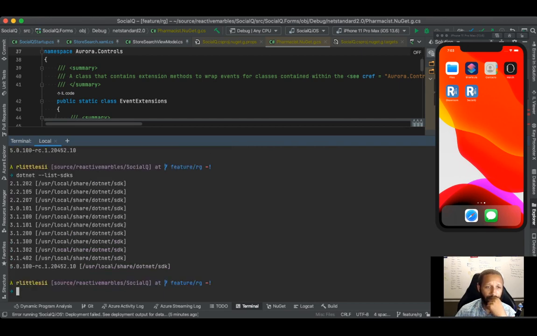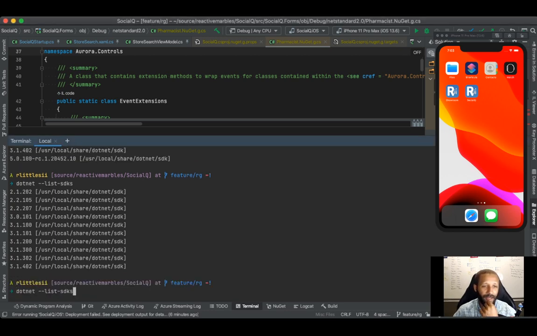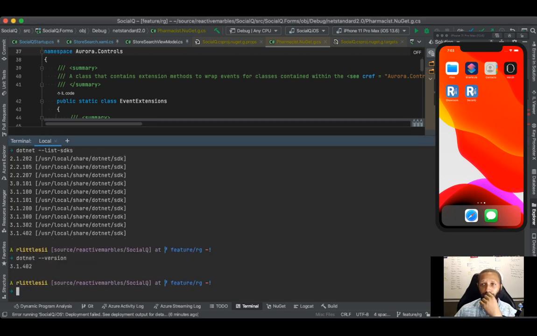.NET list SDKs, user local share .NET. SDK go away, .NET 5. Now the question is, am I going to have to restart Rider? I love how we get to just live test random stuff. What is my password? Hey, that was my password because it got rid of it. Now if I rerun that command and do .NET version, I'm running 3.4.1.